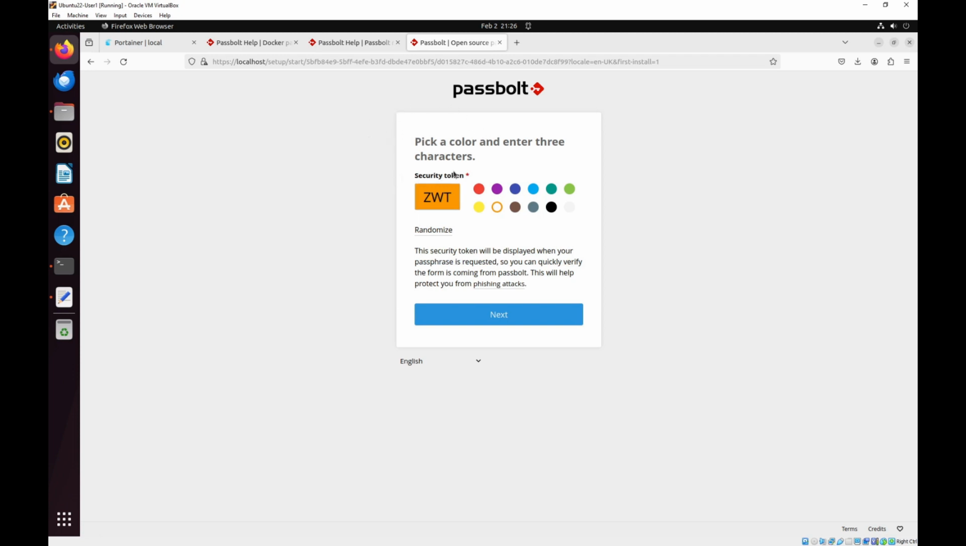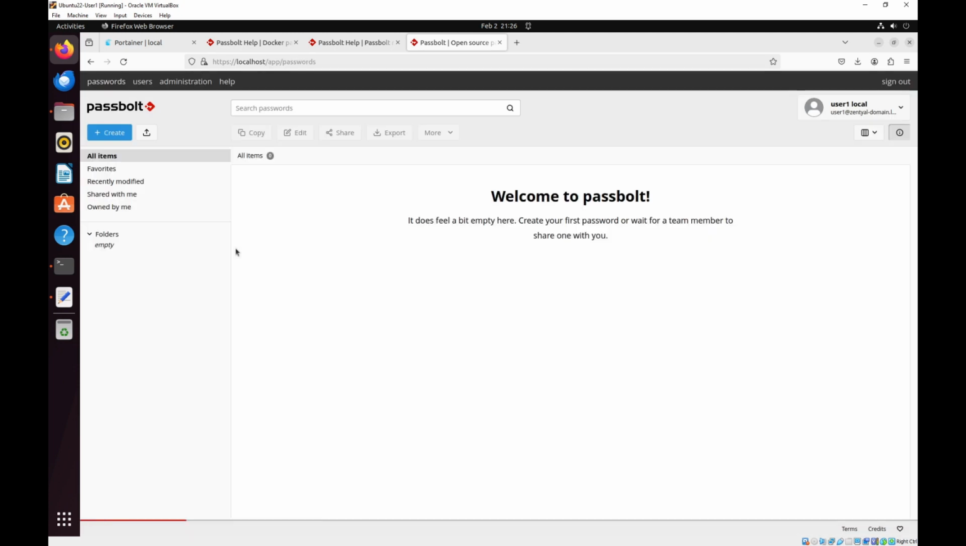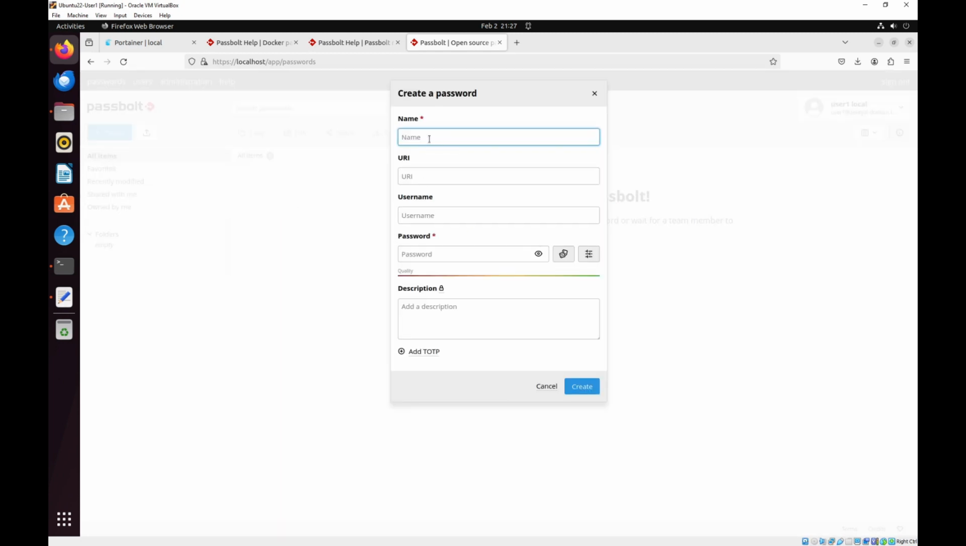Now we can choose a security token. Security token is some kind of visual representation of your user, just to verify it's you. So you can choose any three letters in any color and go to the next step. Okay, so we created our user and the Passbolt application is running. We can now start saving our passwords by clicking the create command, new password.